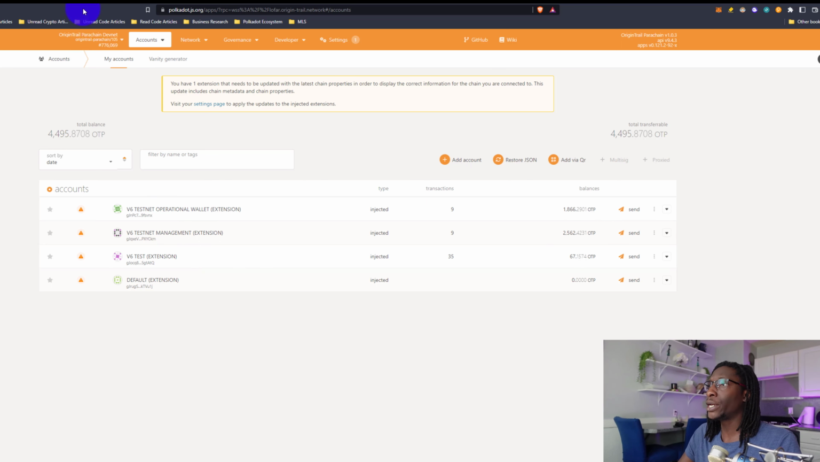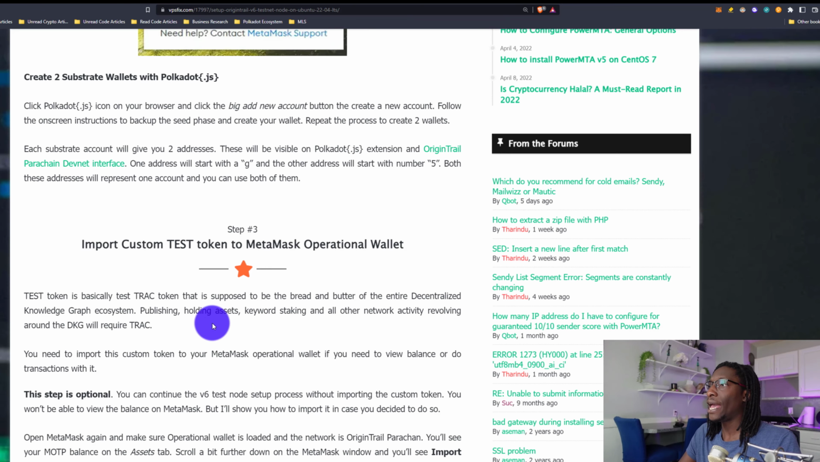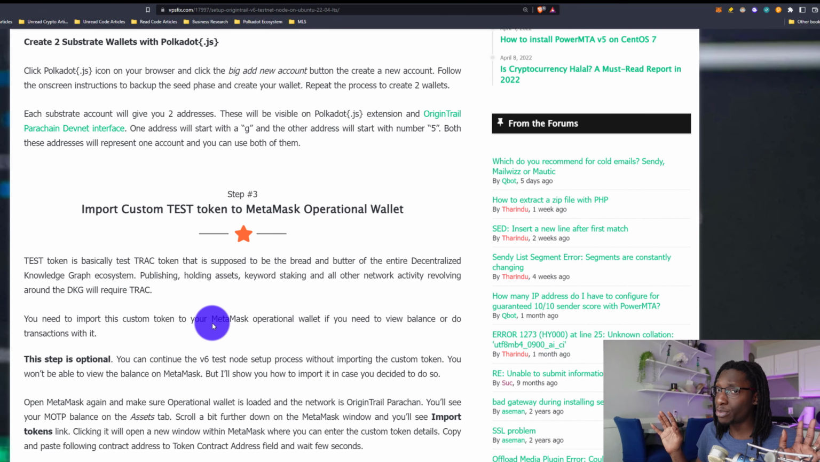So we are looking good. Our accounts are created and you should have no balances, by the way. Don't worry about having a balance. Yours should be empty. We'll be getting you your money soon.